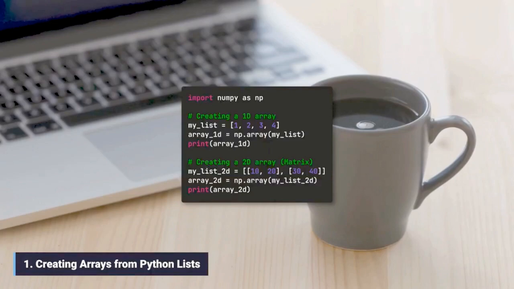1. Creating arrays from Python lists. The most common way to get started is by converting an existing Python list or a list of lists into an ndarray using the np.array function. Note that a list of lists naturally creates a two-dimensional array, which is NumPy's way of representing a matrix.